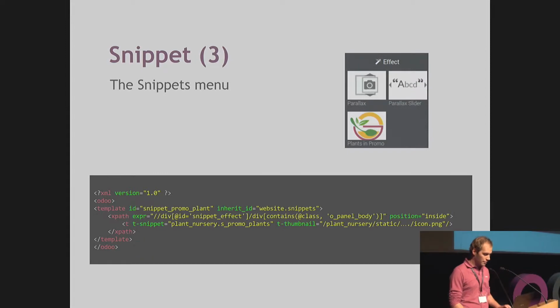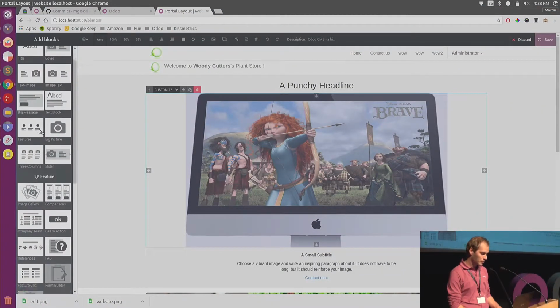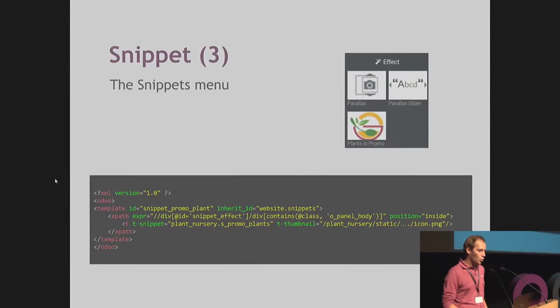So to do that, first of all, to make it available in the menu right here, actually this is the one, we need to create an XPath, like we've seen previously, from the template here, website snippets. This is the left menu where you will put your new snippet.